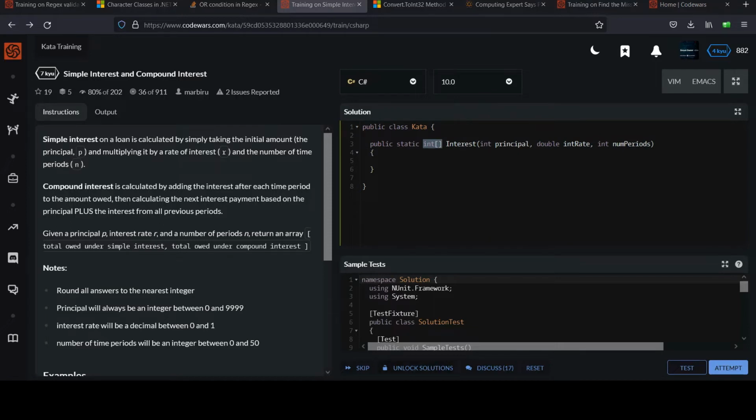So let's start with the easy one. Let's do simple. And to do this, what do? It says it's calculated by simply taking the initial amount, which is the principal, and multiplying it by a rate of interest. Okay, that's pretty straightforward, right? Multiply the interest rate and the number of time periods. It basically told us multiply all 3 of these out.